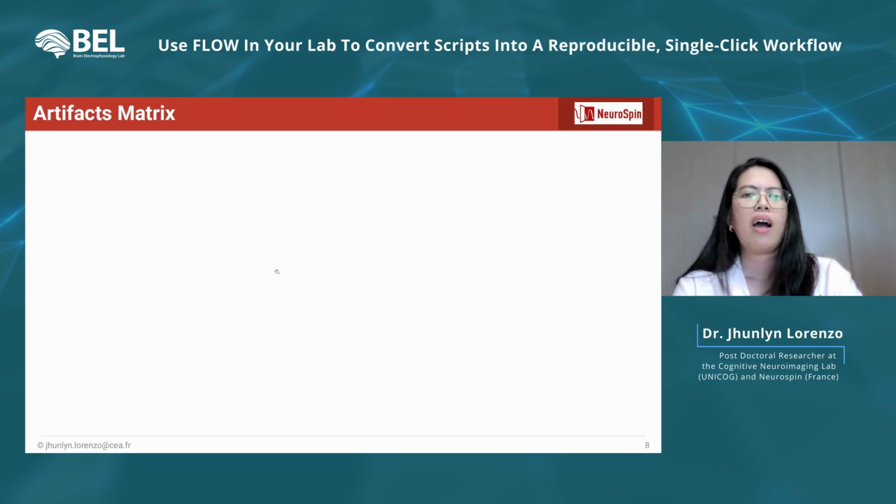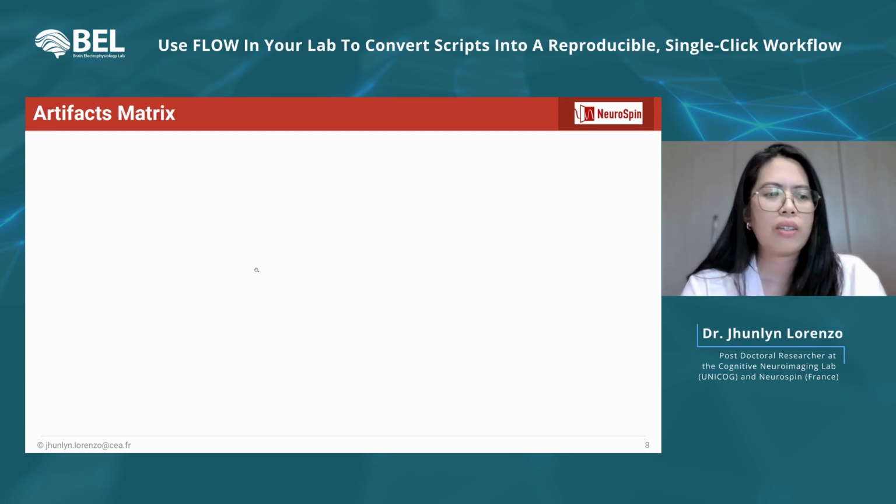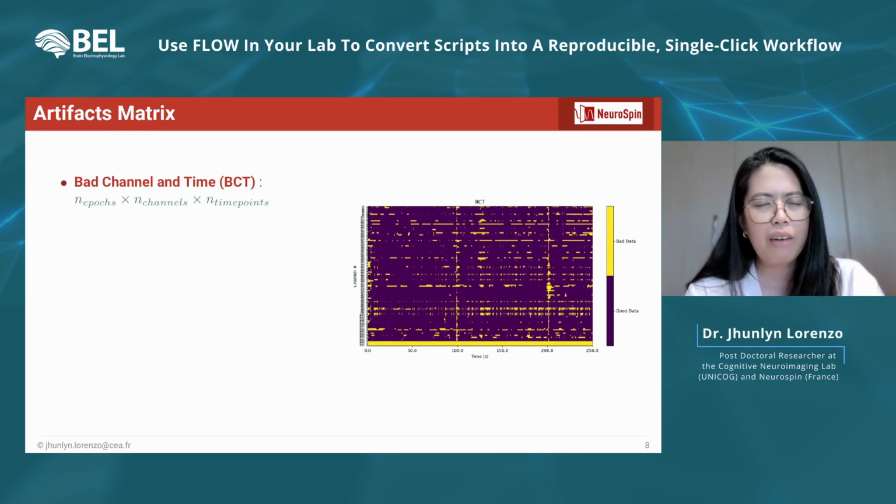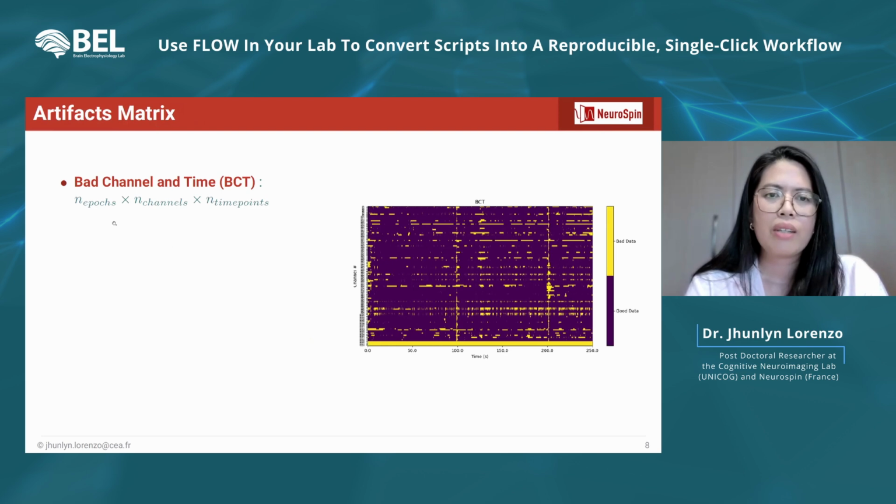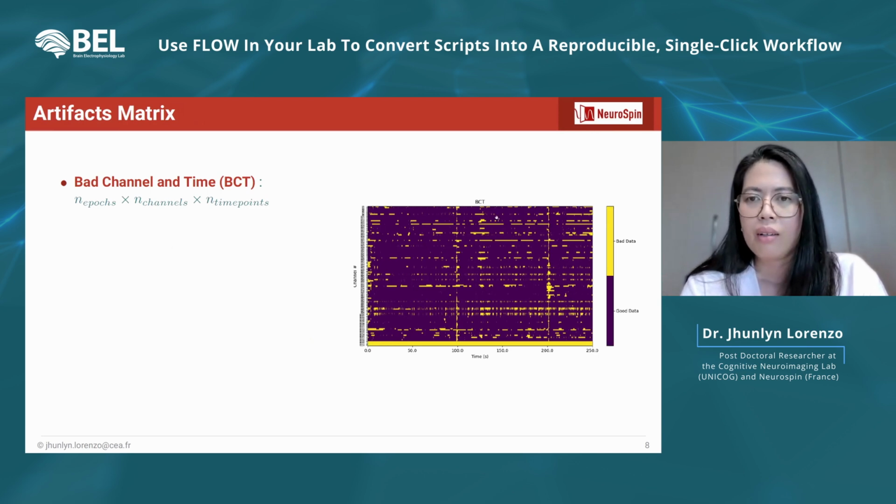All the artifacts that were detected are stored in a logical matrix. We have different logical matrices which store different types of artifacts. We have bad channel and time, or BCT, whose size is equivalent to the size of the continuous data, and it stores the location of the samples in each channel across time. Those are the samples that are determined as bad or an artifact.